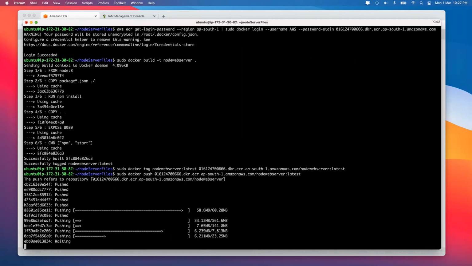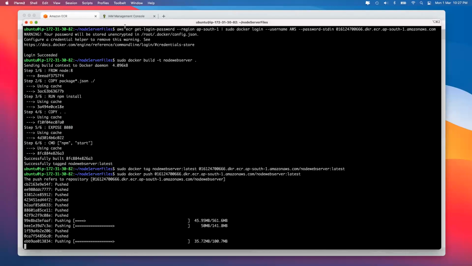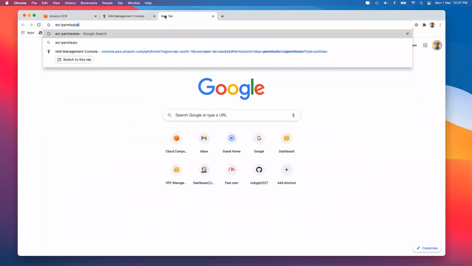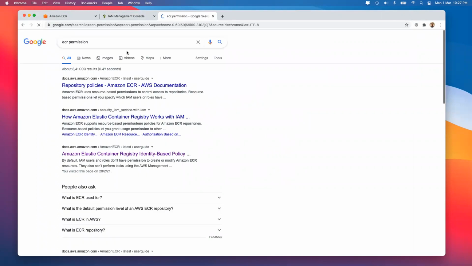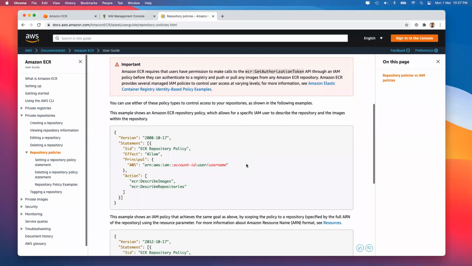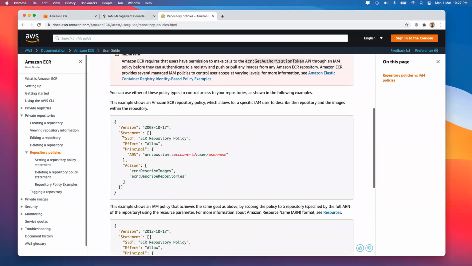Now some quick points over here. You might see some errors where it says the permission issues are there. For that, the thing might be that you have gone for the permissions inside ECR. I'll show you the sample. If you go to Google and type ECR permissions, it will tell you the permissions, and ideally you give only this permission.